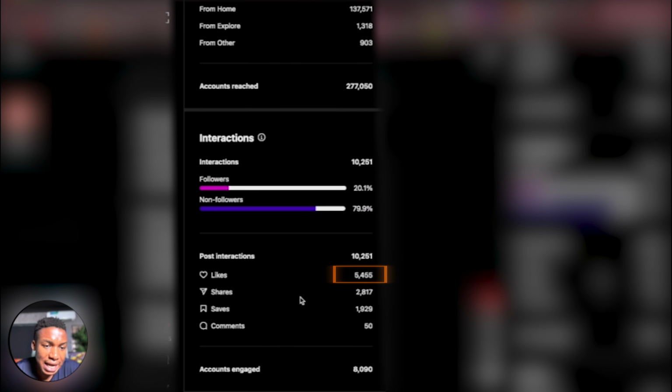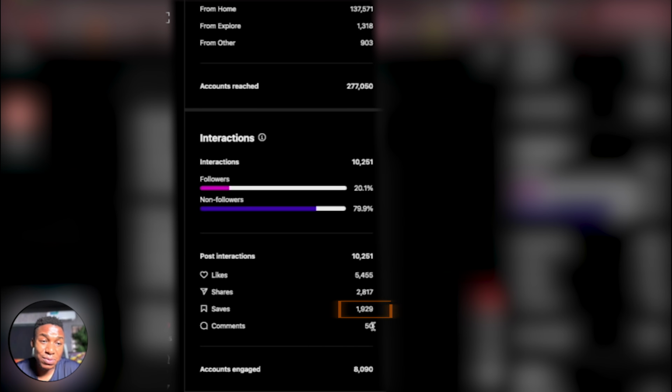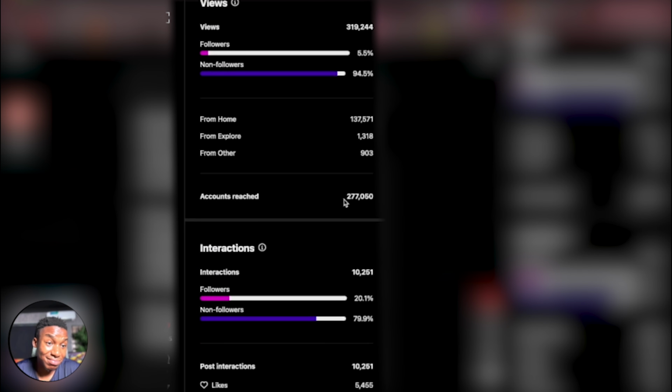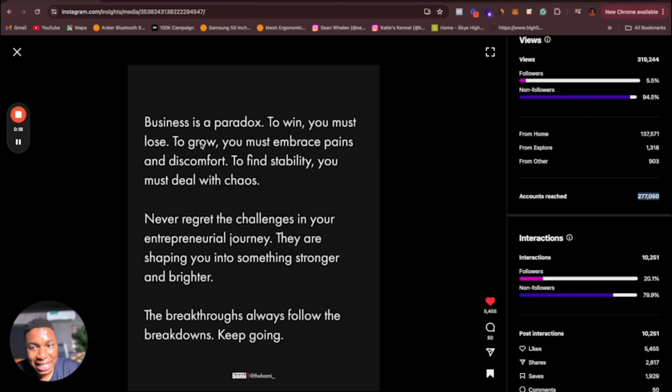It got 5,000 likes, almost 3,000 shares, and almost 2,000 saves as well, and it's actually reached close to 300k people. You would think this post is my original idea, but it is not. It's a spin-off from someone else's content in another niche, combined with ChatGPT to fit into my niche. That's how I was able to come up with this post. So let me show you how I did it in, I think, 3 steps.